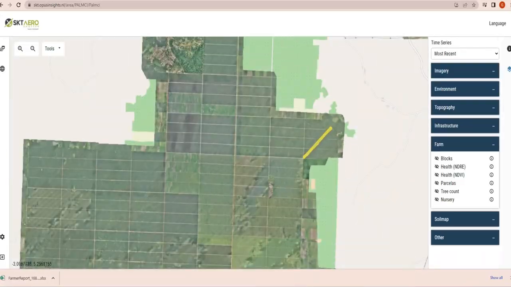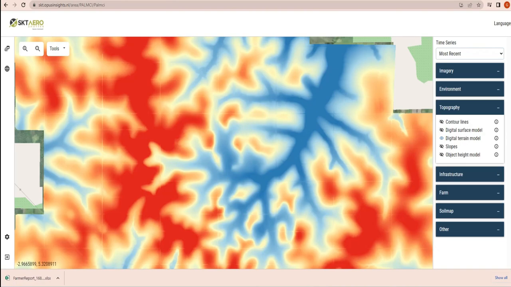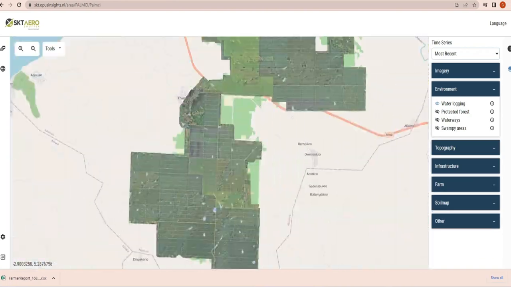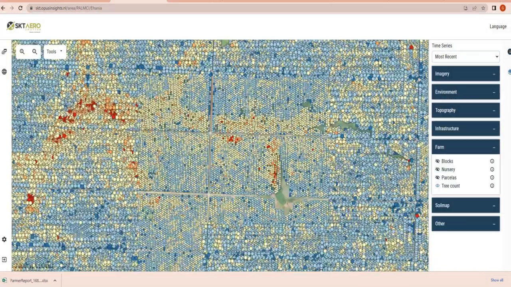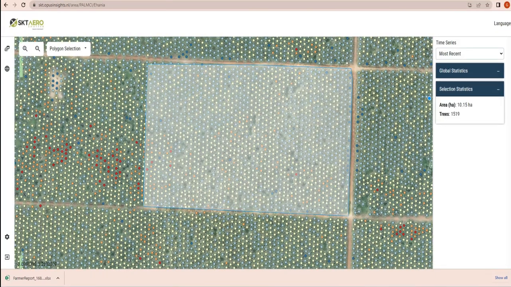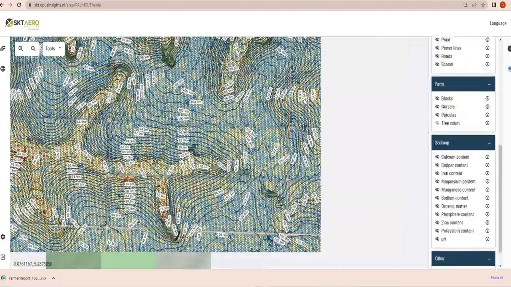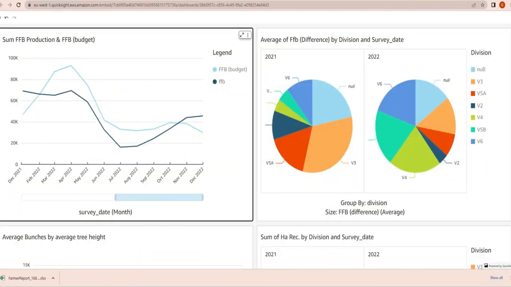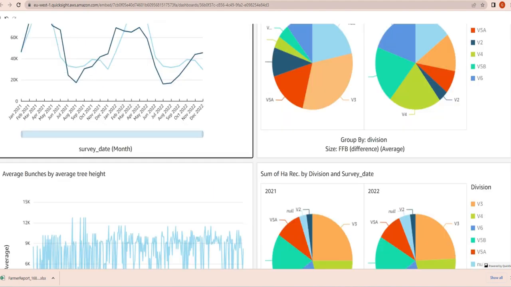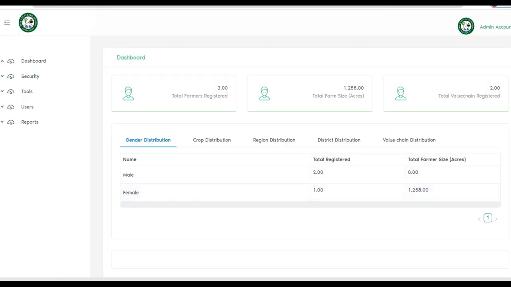Our GeoWeb platform is able to display the following and many more. High-resolution imagery, topography of a farm, which includes terrain models, slope, and contour, infrastructures on the farm, soil map, tree count, and waterlogged areas. Display of terrain model and contours of the plantation for irrigation management and other terrain analysis.